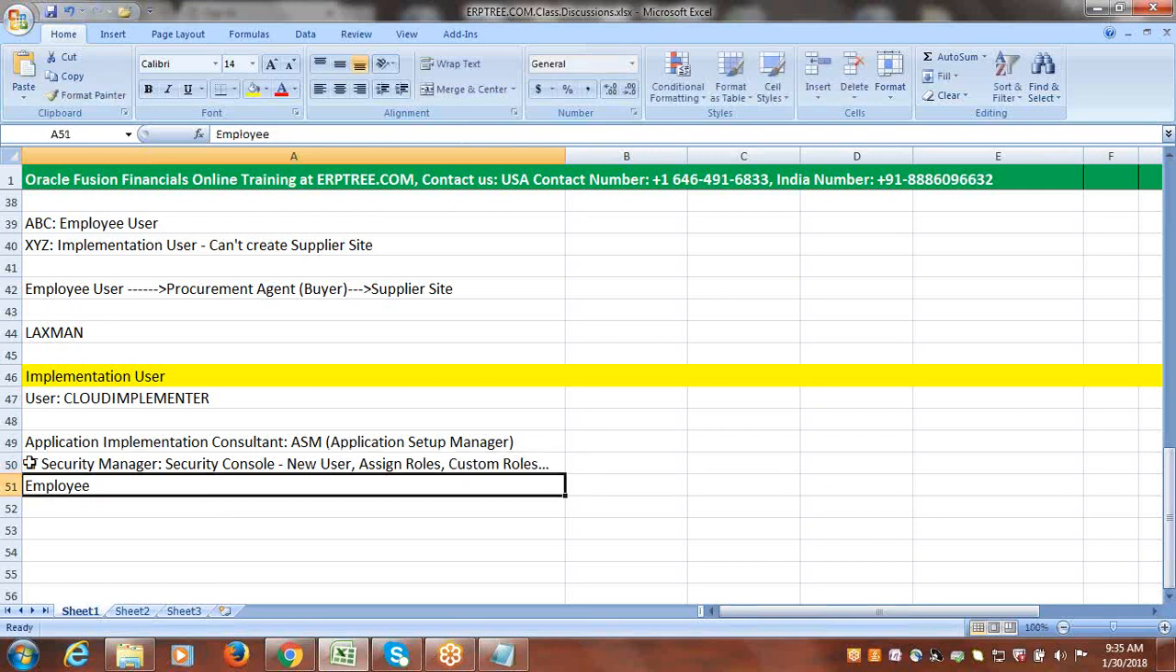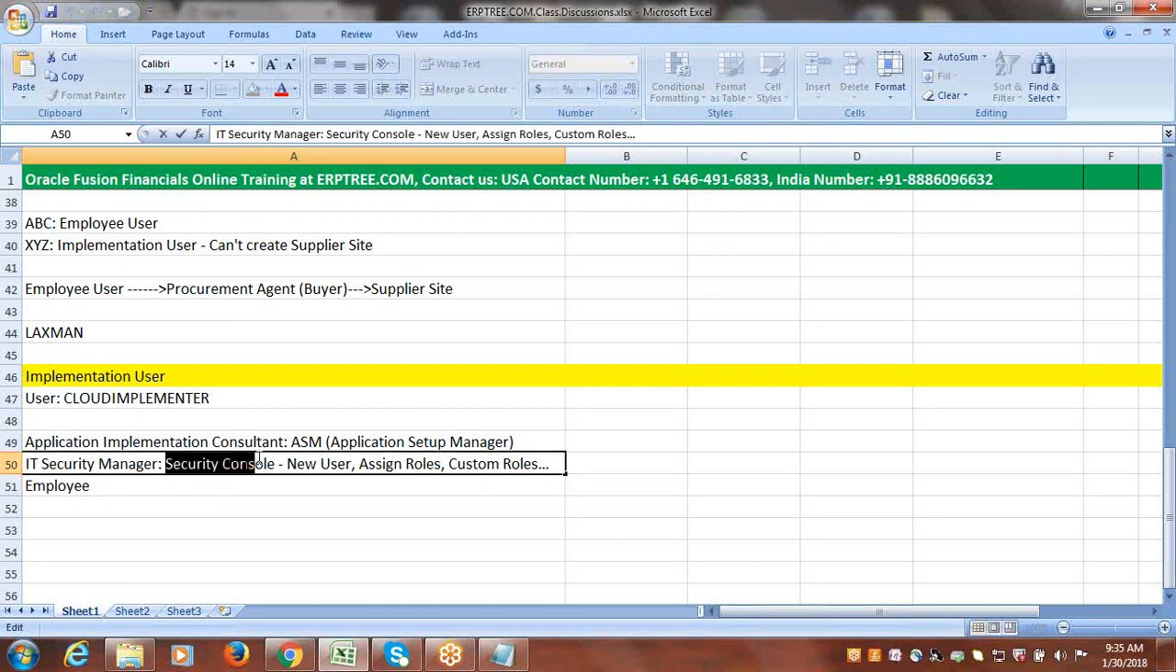We'll see that. So what is the use of IT security manager? The IT security manager will allow users to access the security console. From the security console we can create new users, manage the existing users, assign roles to the users, and create custom roles as per business requirements.